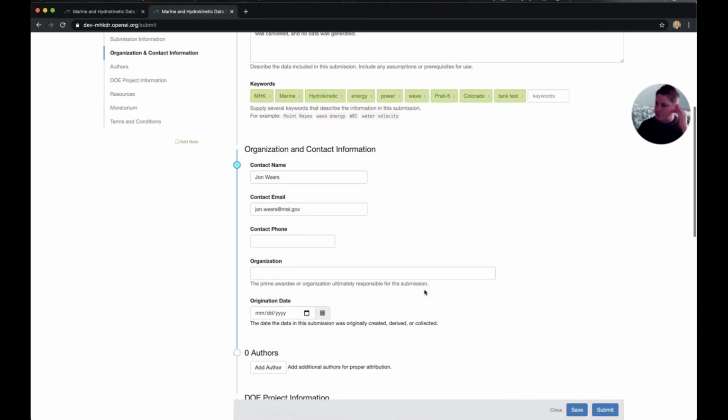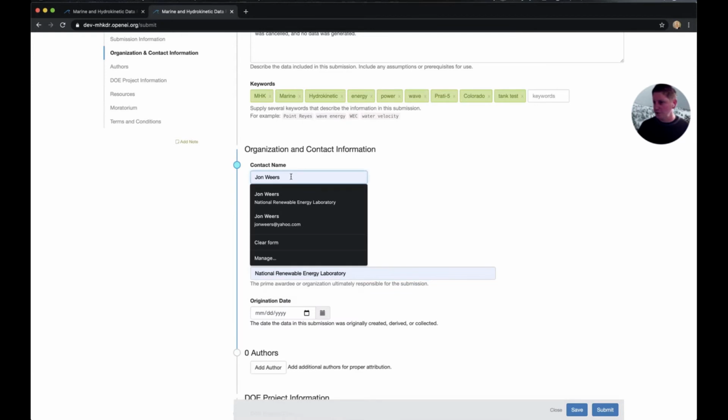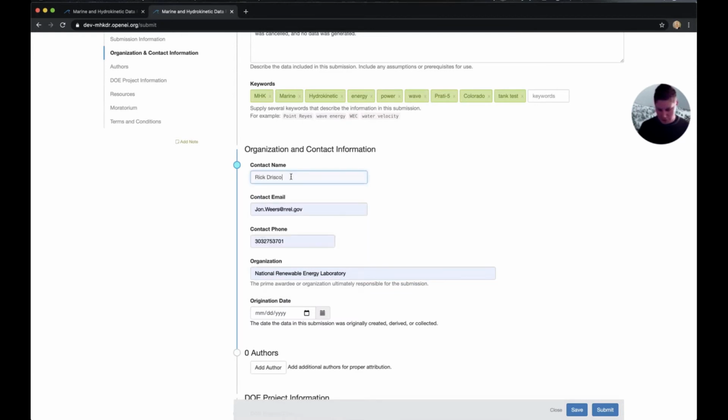The next thing it's going to ask me for is contact information. By default, it's put my name in there since I am the user that's logged in, but I can make this anyone. So if I wanted to make Rick Driscoll the contact for this, I could do that.